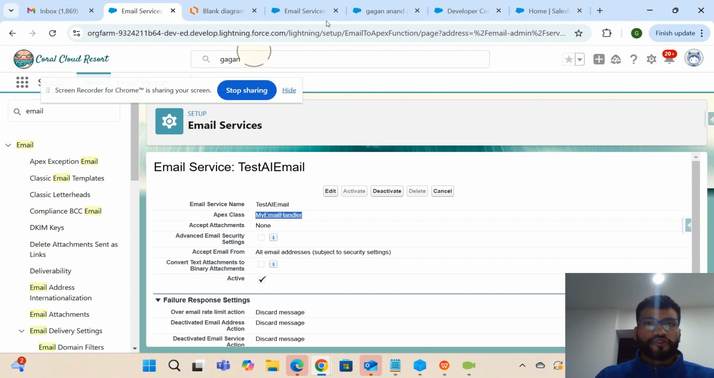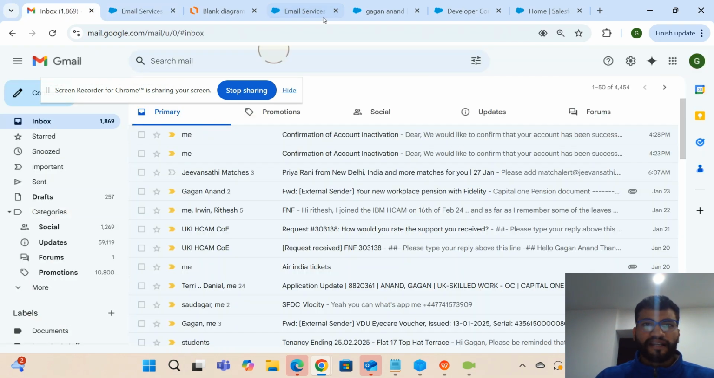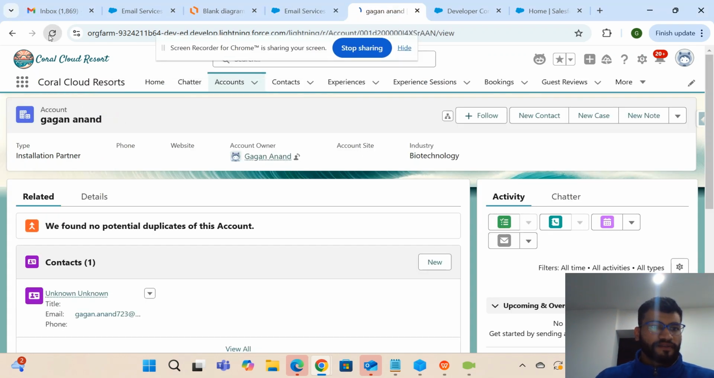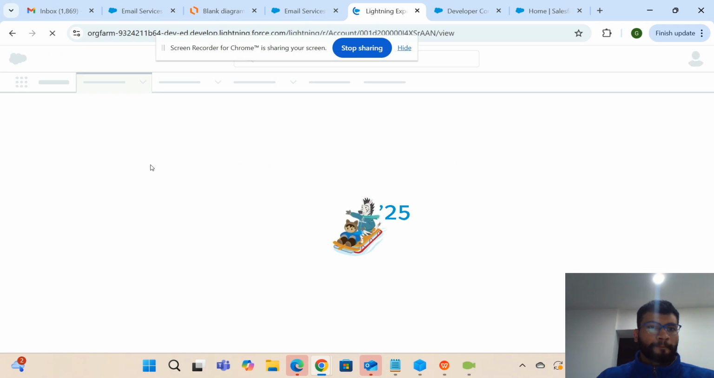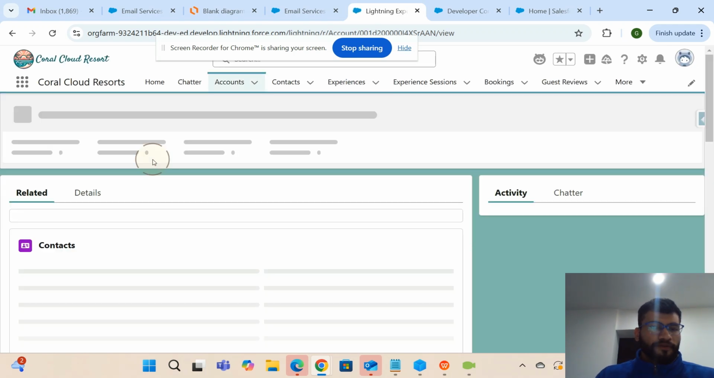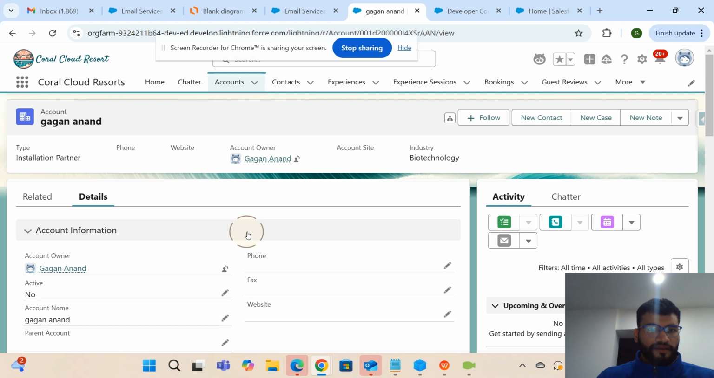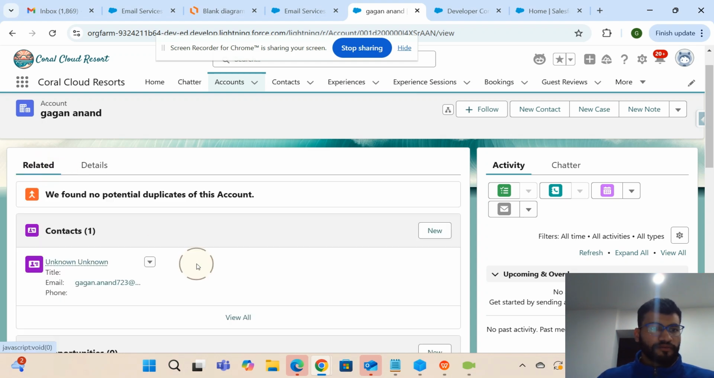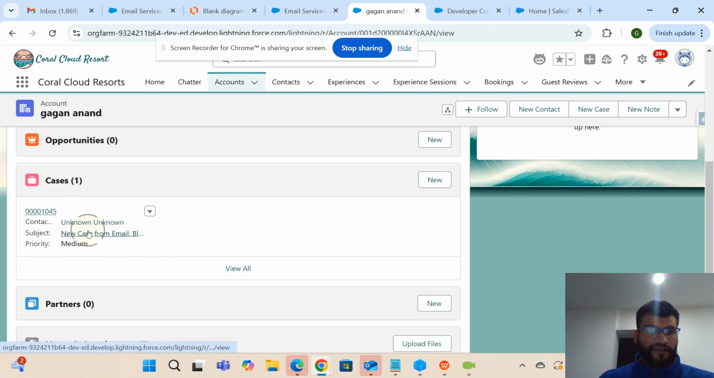First of all, let me show you the account, whether it is inactivated or not, because we just received the response. Let me refresh this account. You can see this is the account, and in the details you can see it is inactive now. Previously it was active, and as soon as I sent the email, they inactivated this account. And if I go to the related tab, they have created one case as well.